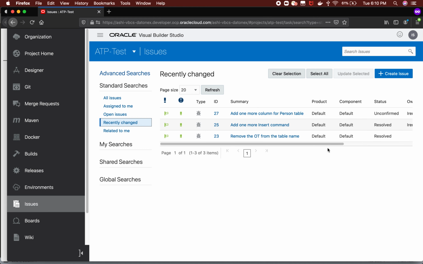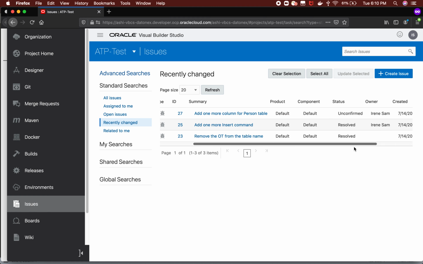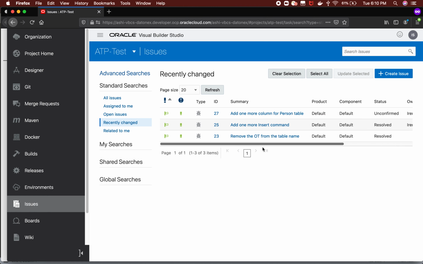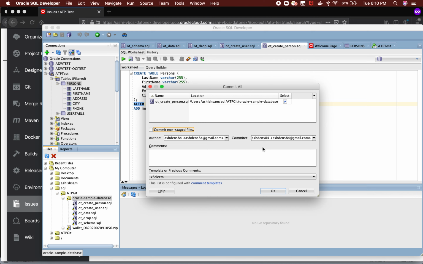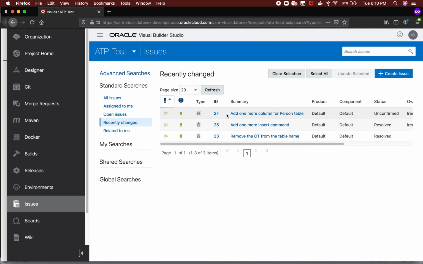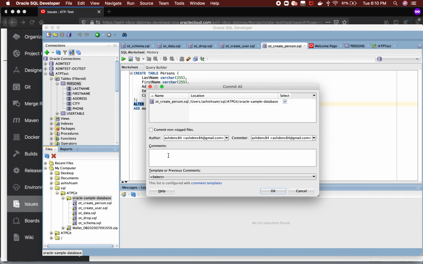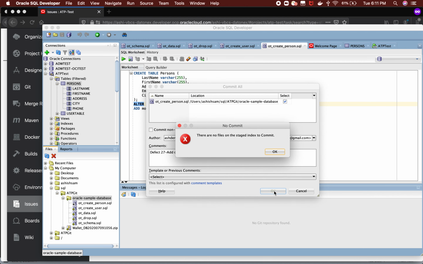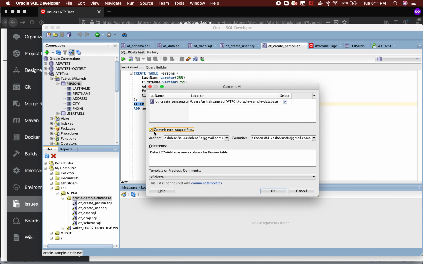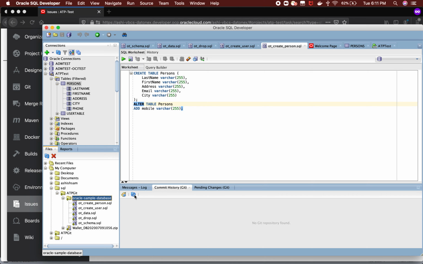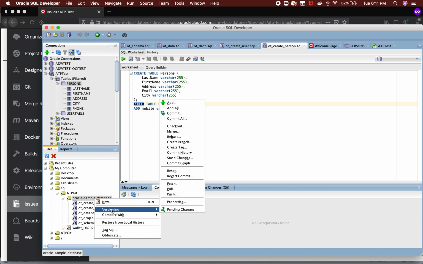So it is unconfirmed, so it is not resolved and all that. I'm just going there. Once I go here, I'm going to mention defect 27. One more thing is coming. I'm already committing this, right? So I'm saying it's not stage 1. Once I've done that, I'm going to push this change.